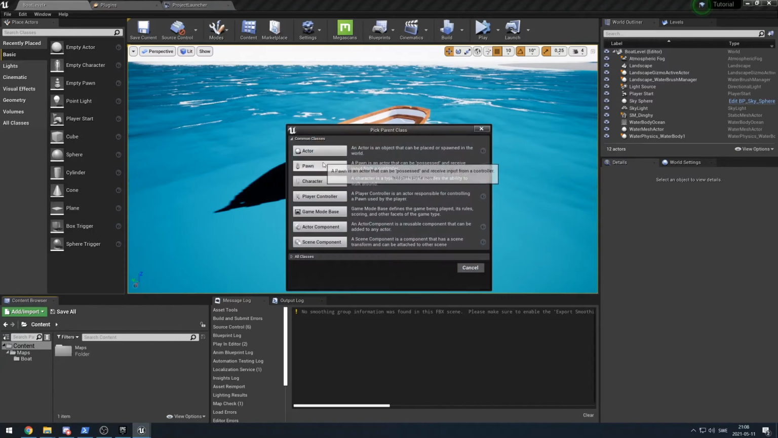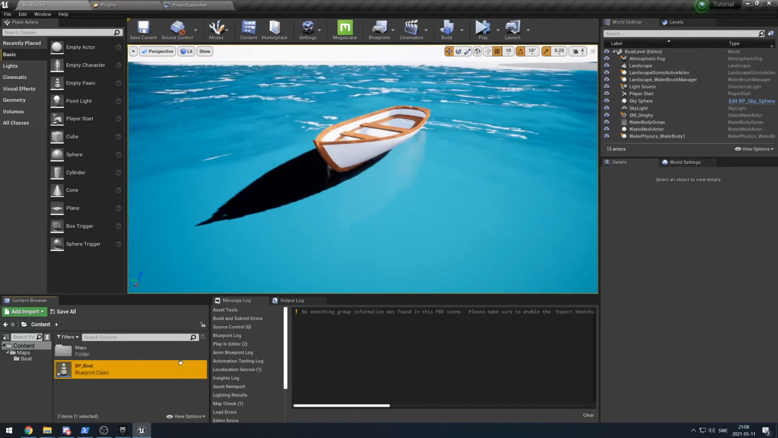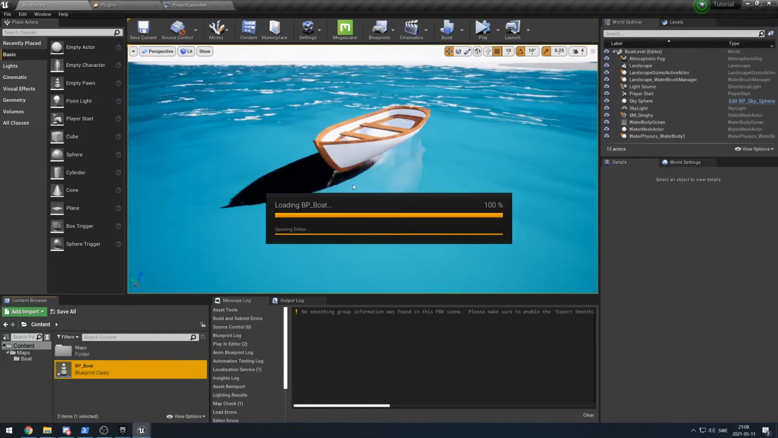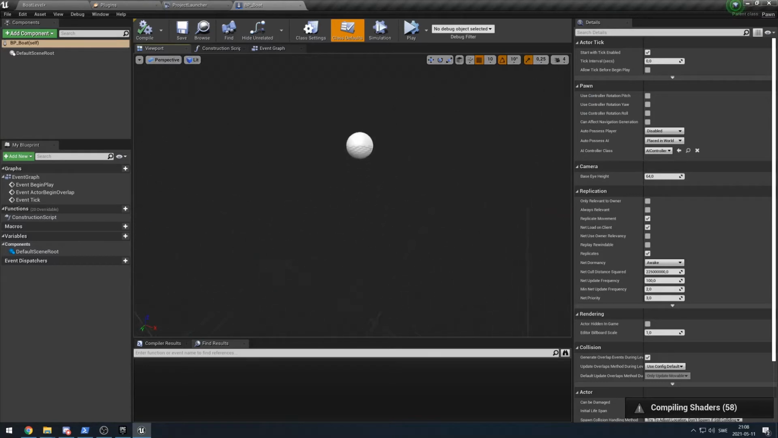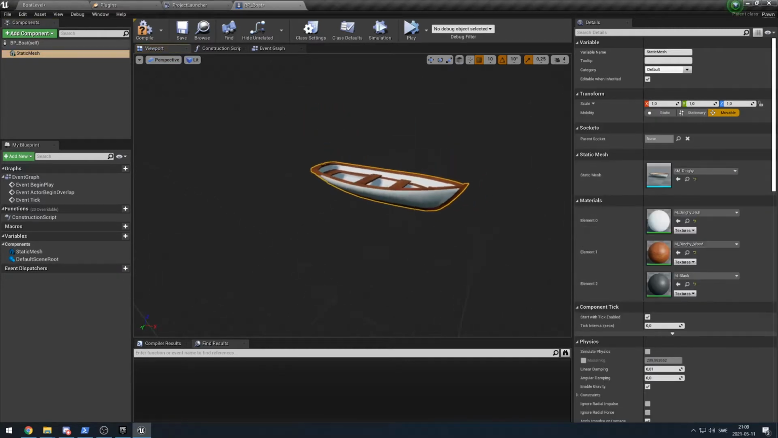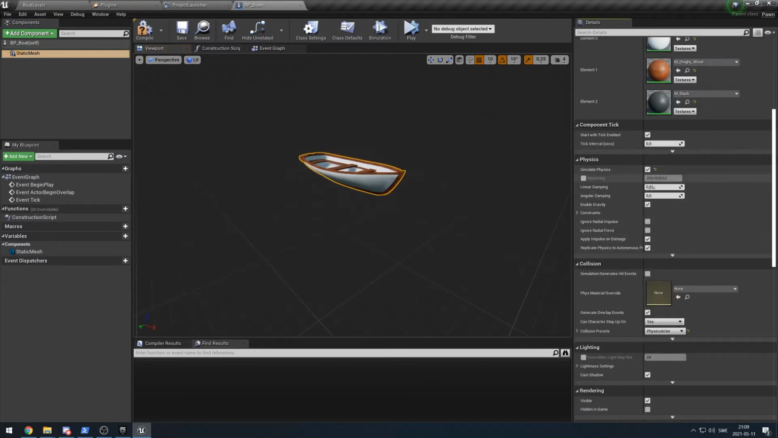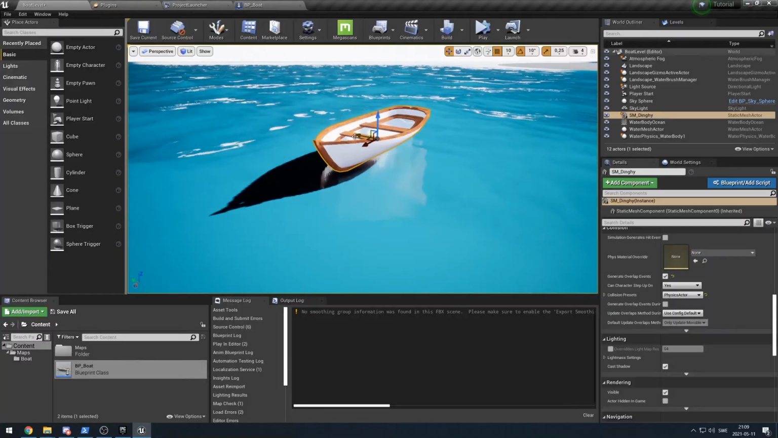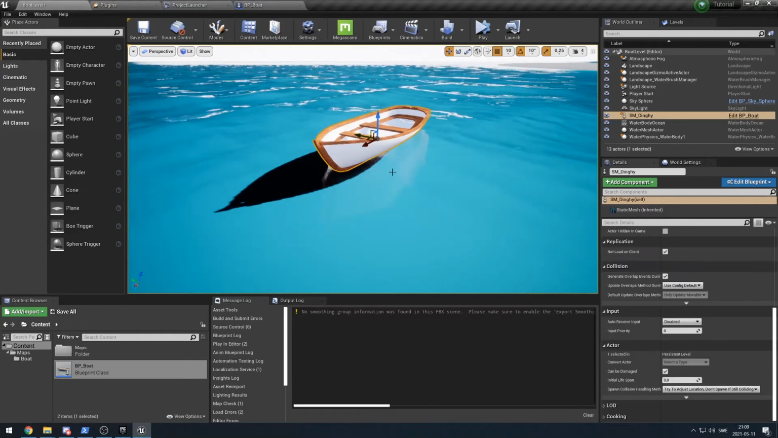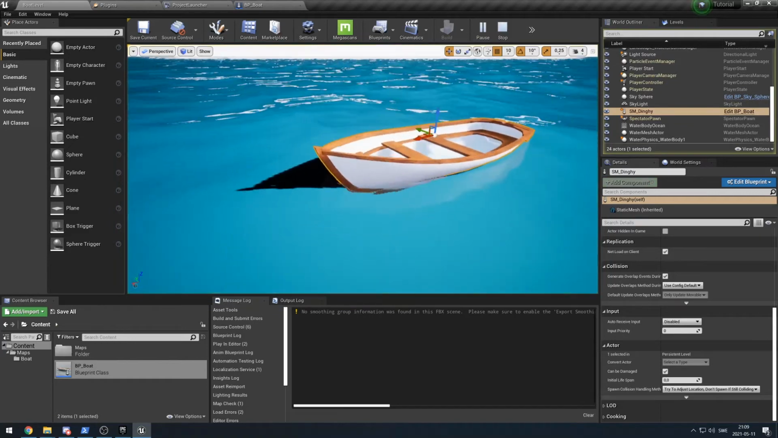So I'm gonna create a new blueprint. It's gonna make a pawn so we can control it. Let's call it BP boat. Let's open you up. Okay, looking good. Let's add a static mesh to this pawn and make it into our dinghy. That's looking good. And turn on physics and make sure generate overlaps is enabled, which it is. Now we can replace you with our own new boat. Let's simulate and look at that.